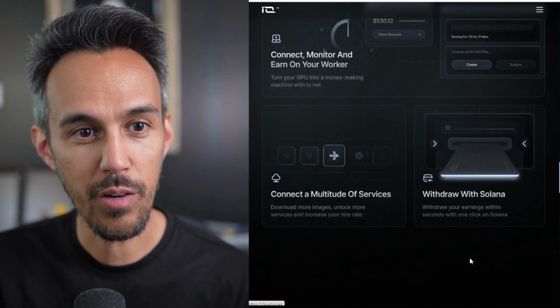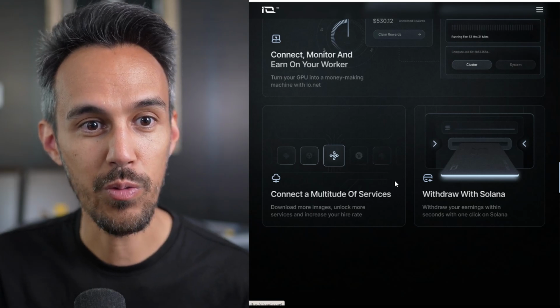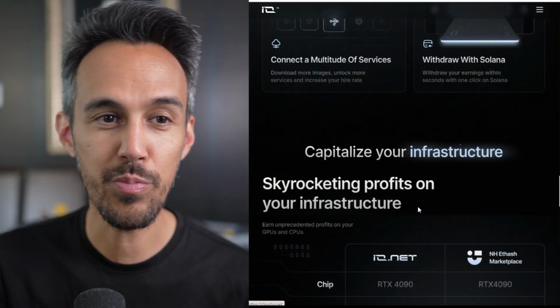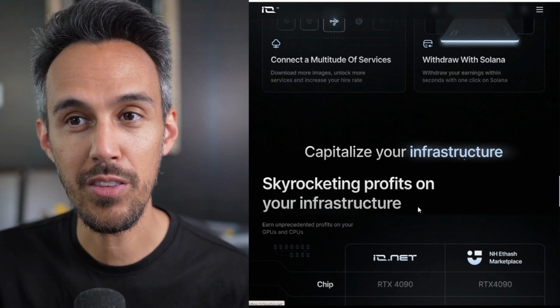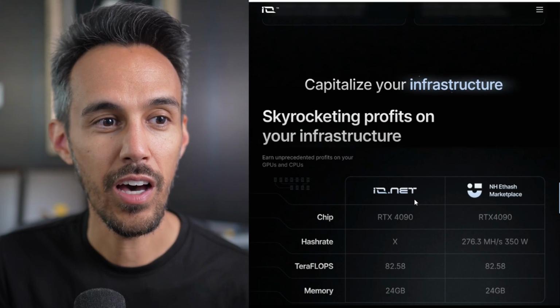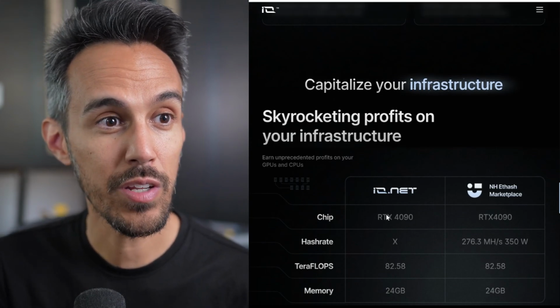Withdraw with Solana. Withdraw your earnings within seconds with one click on Solana. So again, if this is relevant to you, if you have GPUs, or if you're planning to get into that, definitely think about io.net and how it's definitely standing above the competition.